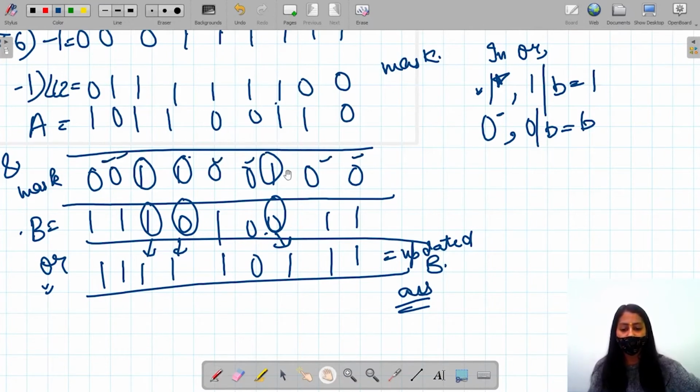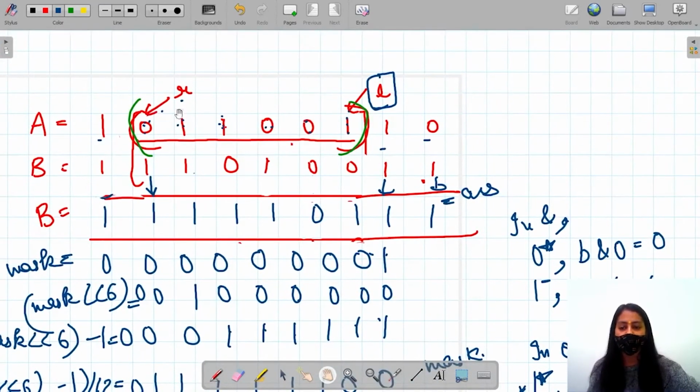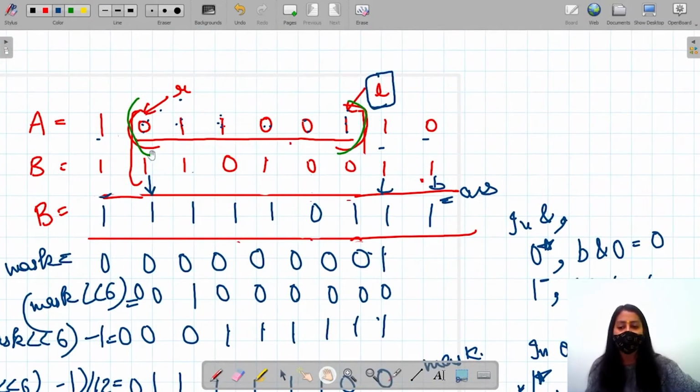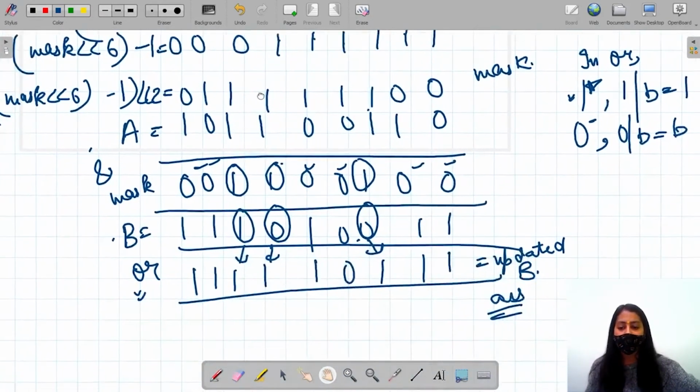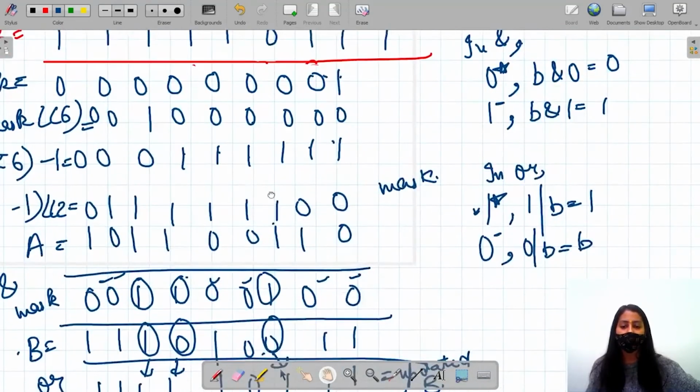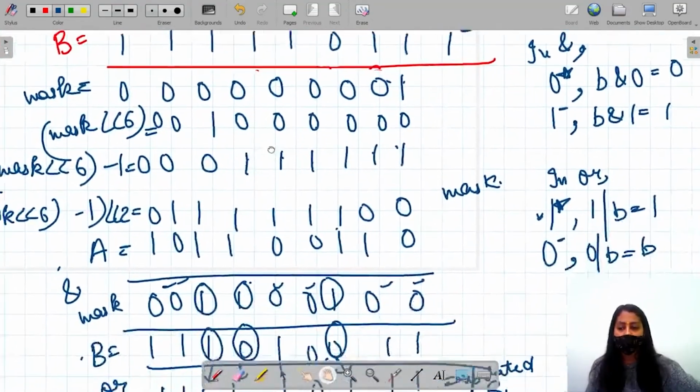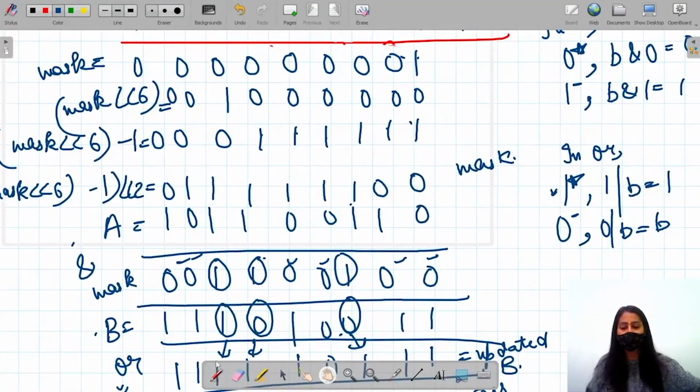So we want that only, such that all the bits which are set in A in the given range are set in B also, and rest all bits remain the same. That's why we are performing the OR operation here, right? So these are the steps that we have to follow to get the desired output.